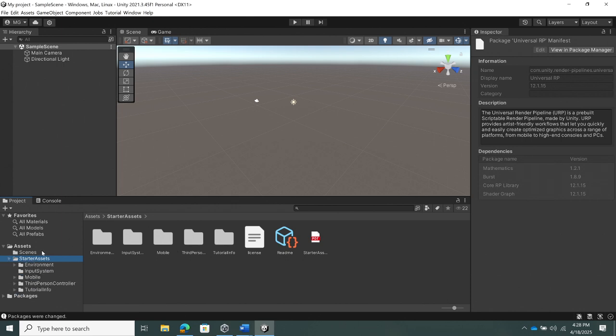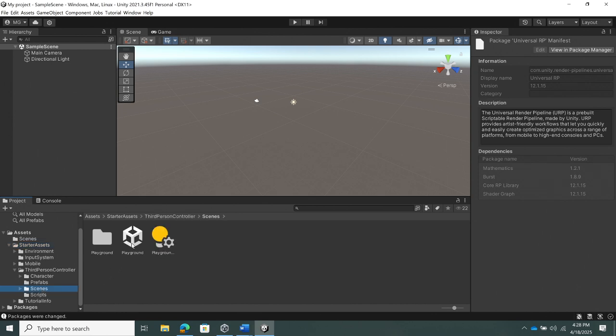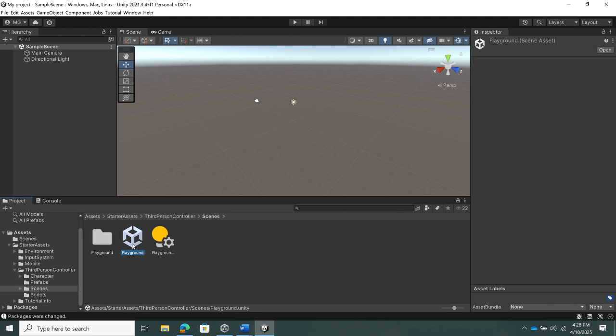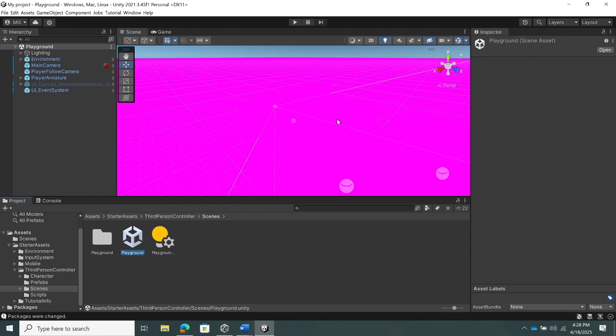All right. Let's go to our starter assets. And we are going to want to find our scenes folder. So where is the scenes folder going to be? It's going to be under third person controller, under scenes, and you're going to see the playground. Double click the playground. And my God, so bright, so bright.